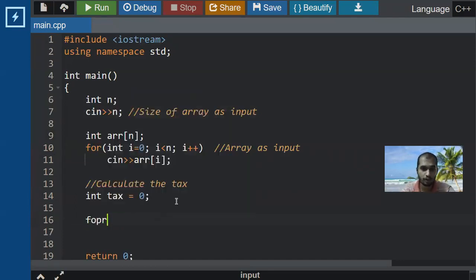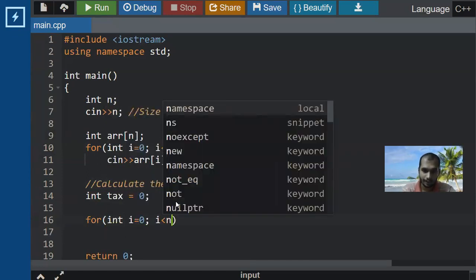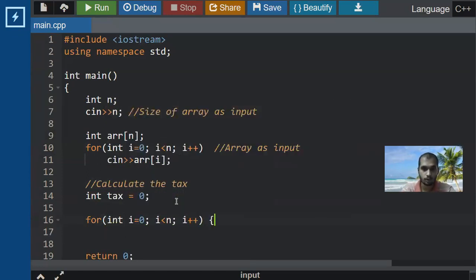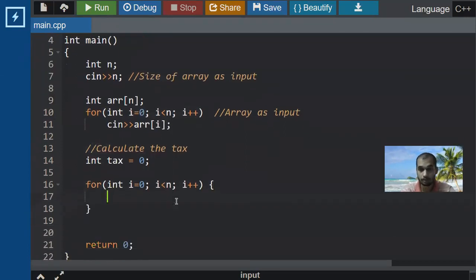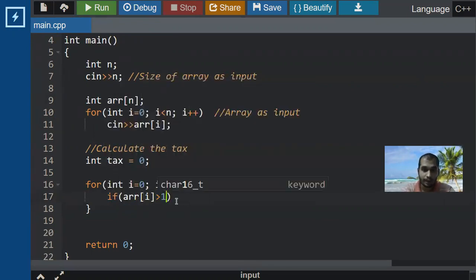So I can just say for int i is equal to 0, i is less than n, i plus plus. So I'm just going to loop over the given numbers, and for each number I'm going to calculate the tax. So first I will check if each of the numbers is above 100 or not. Only if it is above 100, then I'm going to calculate the tax. Otherwise, I'm not going to calculate the tax. So I'm just going to say if my arr of i is greater than 100. Okay, if my arr of i is greater than 100, only then I'm going to calculate the tax.